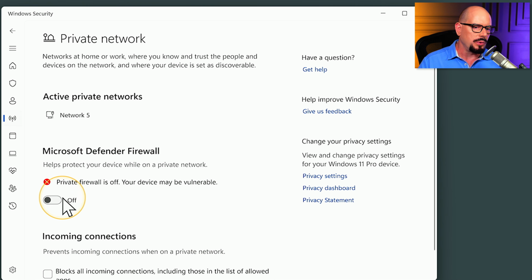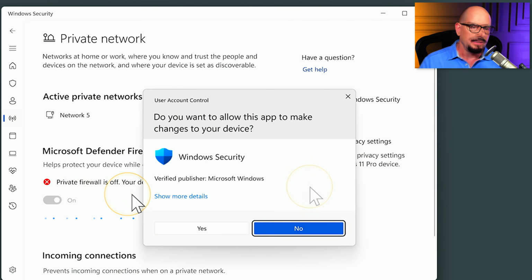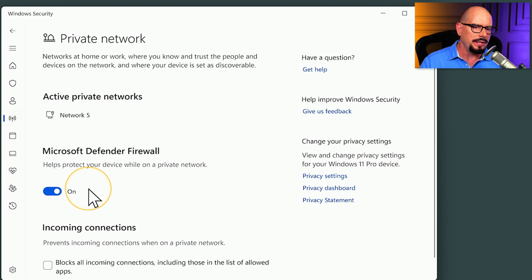To turn this back on, we reverse the process by clicking the toggle. It asks us again if we want to allow this app, the security app, to make changes to our device. We will say yes, and our Windows Defender Firewall is back on.